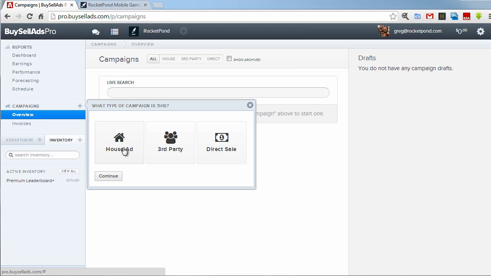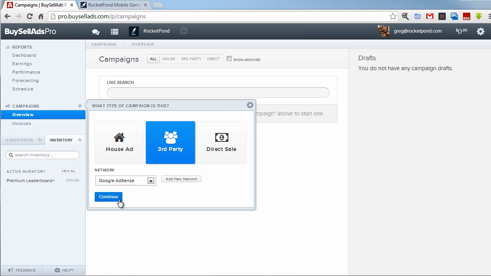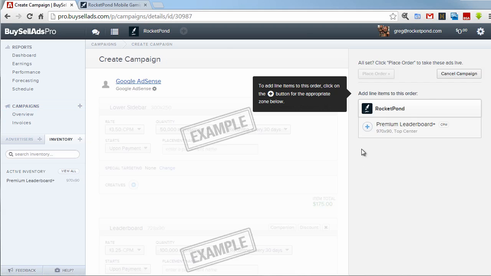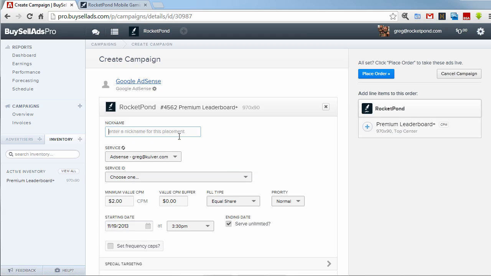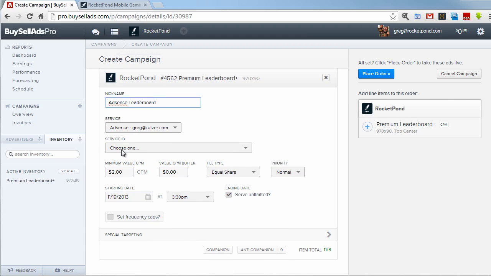So it's kind of up to you how you configure this, but in this example, I wanted to set up AdSense. So I'm going to go ahead and click third party, and select AdSense. You'll see how easy this is. Click continue. Now I just want to select the zone that I created, which in this case is a premium leaderboard, and I'm going to call this AdSense leaderboard. Now, since I'm connected to the service, you'll see here that I have a drop down with all my AdSense ad units in it. So I just want to select the Rocket Pond one. I'm going to leave the value CPM of this one at $2, which is what I configured the zone at.